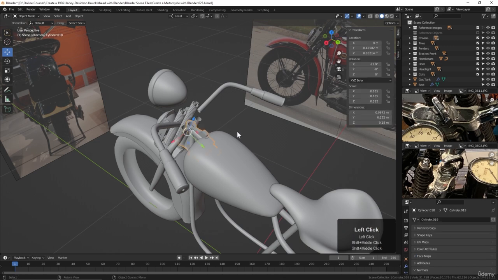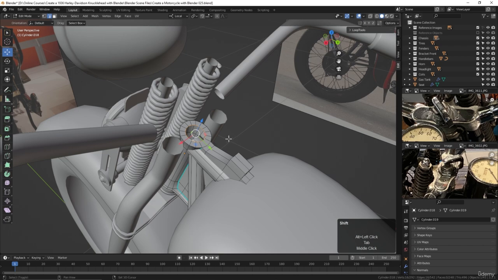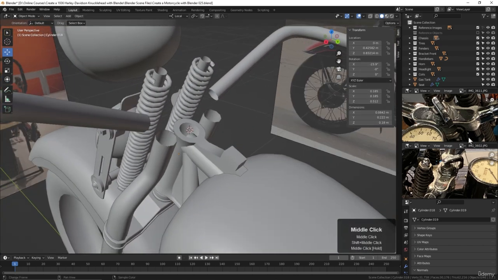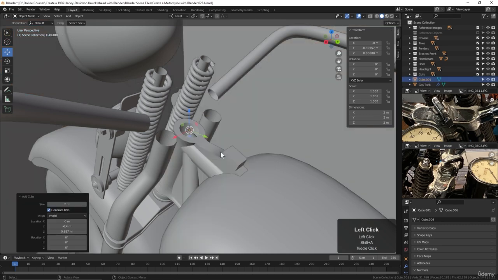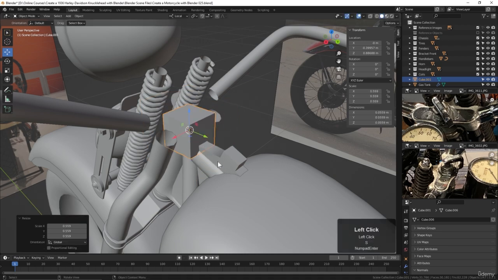I'll maybe select just this piece and zoom in with the period key on the numpad. And then let's take this and press Shift S, Cursor to Selected, and bring the cursor into there. And it's got some curves to it, but I think I'll begin with a cube and we'll use the subdivision surface modifier to get some of these curves. Let's press Shift A, Mesh, Cube. Let's take it down pretty far. I'll take it down to 0.1 meters. All right, let's scale it down.